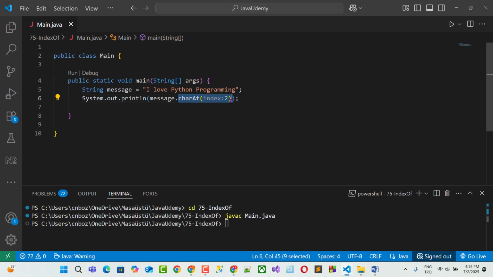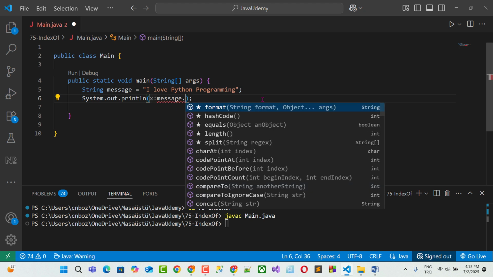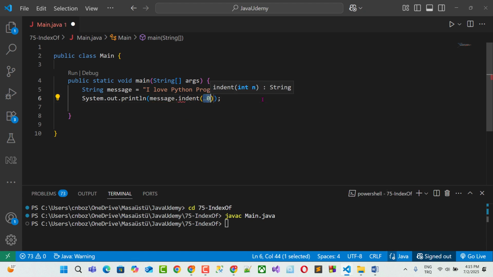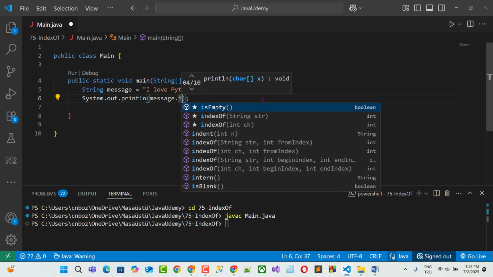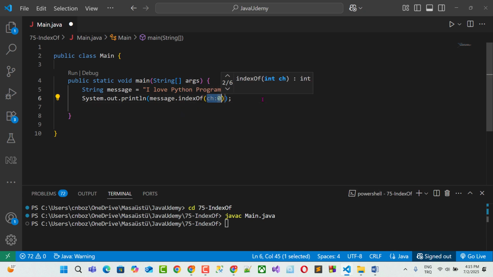So I come here, I delete the charAt method, and then after dot notation I use indexOf, and then I give uppercase P. So this will return the index of P. As you see, we have more than one P. I have two uppercase P in my message. So which one will it return? Always the first occurrence is returned.